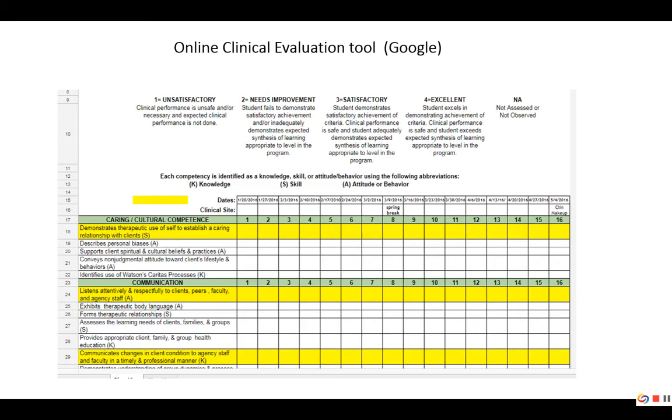We're now going to be discussing the online clinical evaluation tool, and this is housed under Google Doc. And you can see that we've got some areas of each of the competencies that are highlighted in yellow, and these are the ones that I believe you are in a position to be able to evaluate with the students. Such as in cultural caring competence, you would be able to notice whether the student demonstrates therapeutic use of self in establishing a caring relationship with the client.